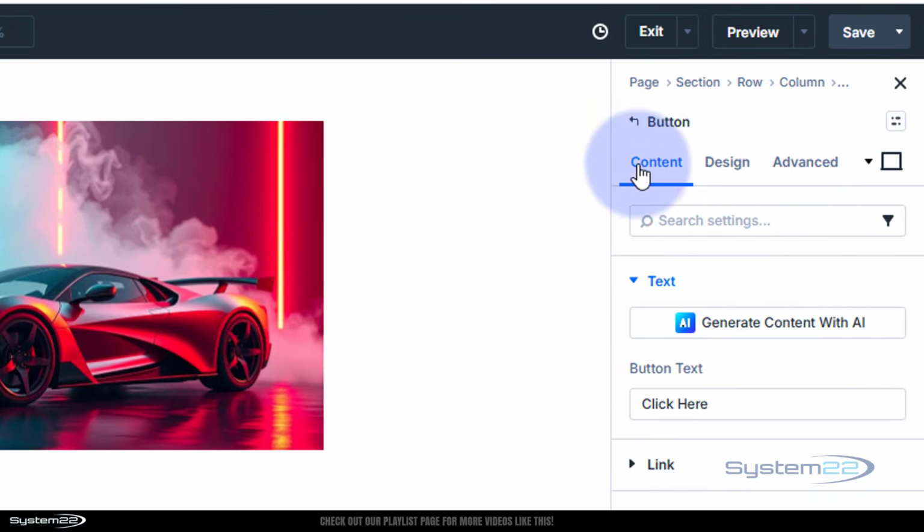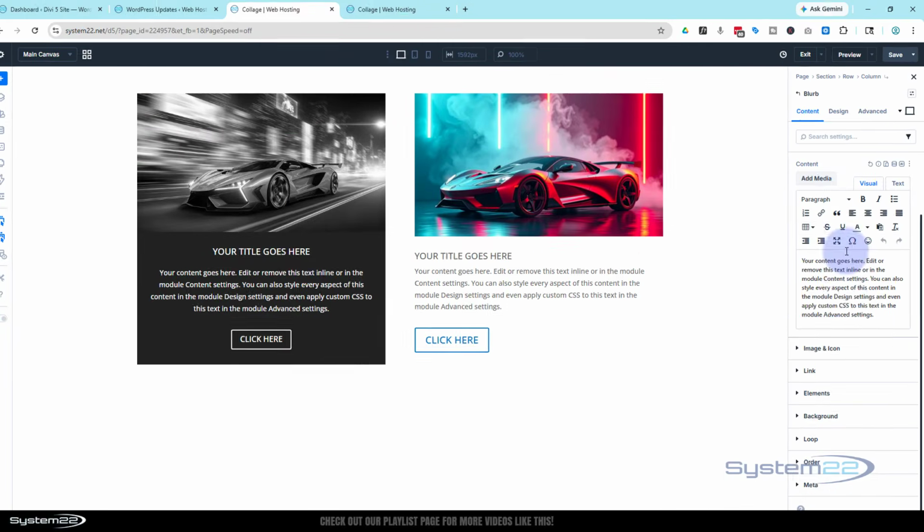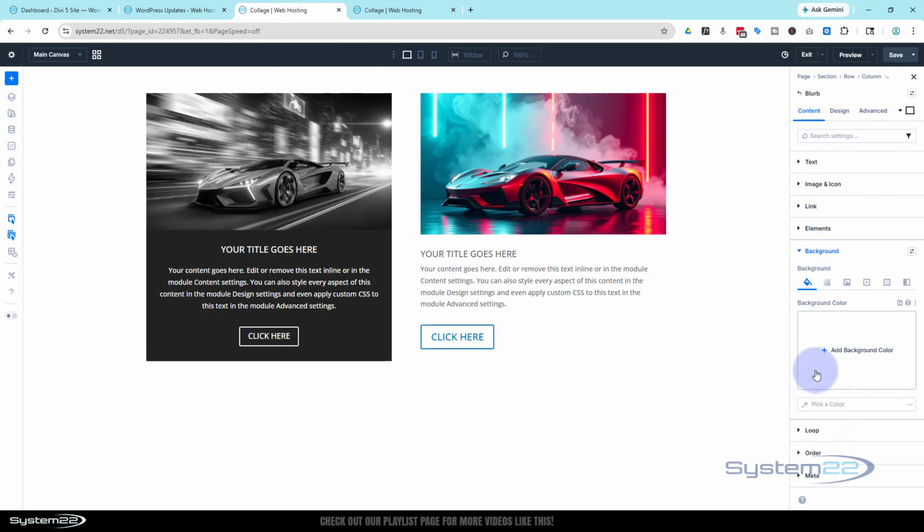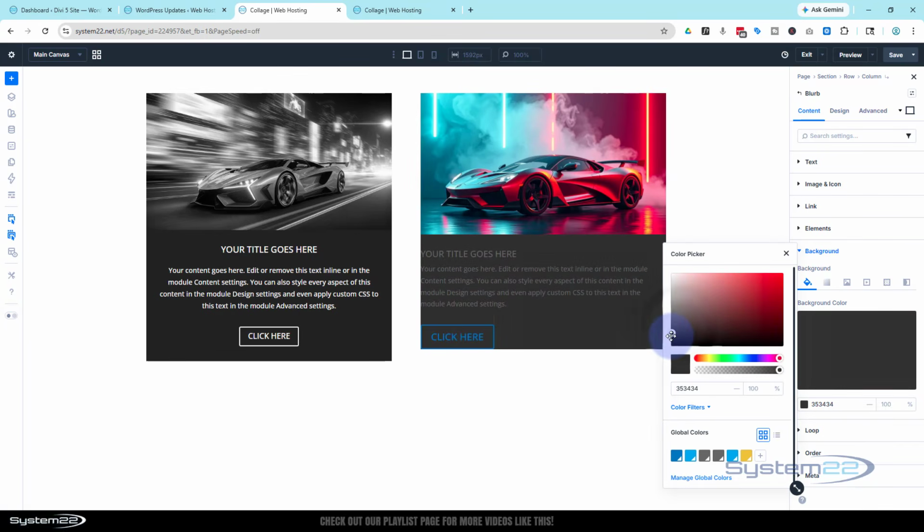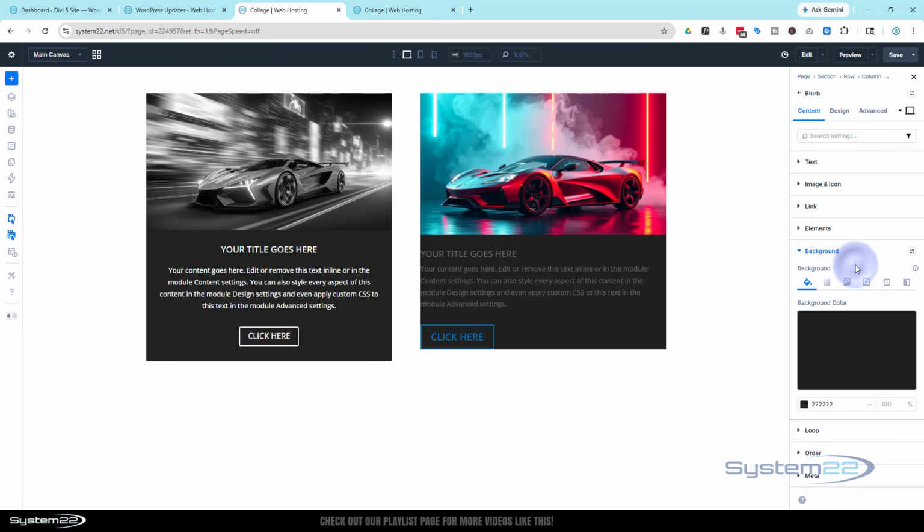Now we've added a button. It's put us in the button. I'm going to go back by hitting the back arrow to our Blurb module. I'm going to give it a little background color. I used a dark gray before. Let's perhaps use something similar. Obviously, adjust yours to taste. Okay. Let's go about styling this little thing and make some magic happen.